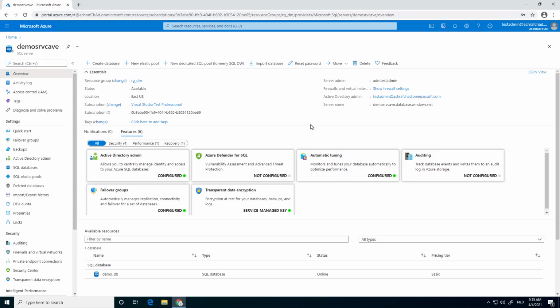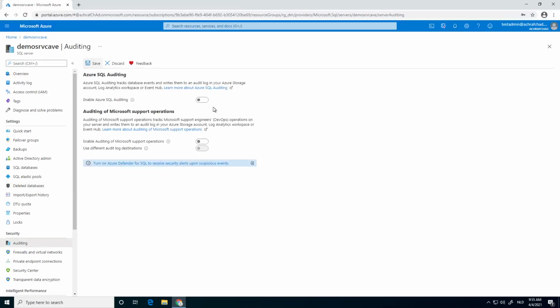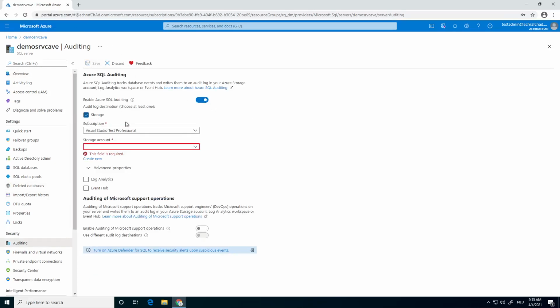Today I'm going to show you how you can configure auditing. It's really simple, just a few clicks and you're up and running. Well, let's get started. We click here on auditing. We enable this one. We say storage account for now.